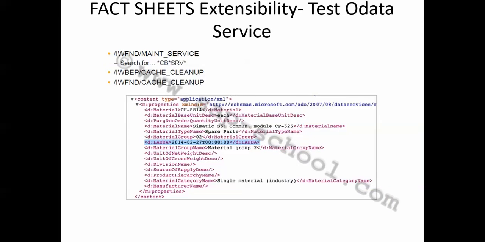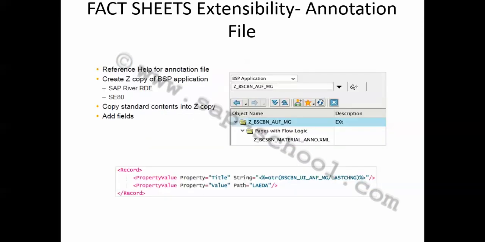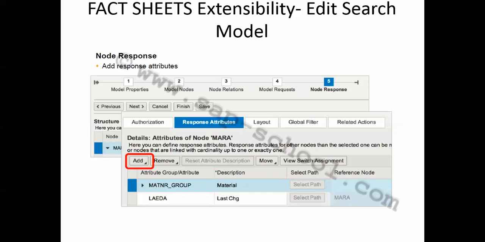Then we have the node response step. Within the node response step, we can select the table node, and then we can add the additional fields into the response attributes. So we can see here that within the response attributes, we can add the additional fields. In this case we are adding the last change values into the Mara node. After we have added any additional fields, we can then complete the process by choosing the finish button. So we can just click on this finish button.